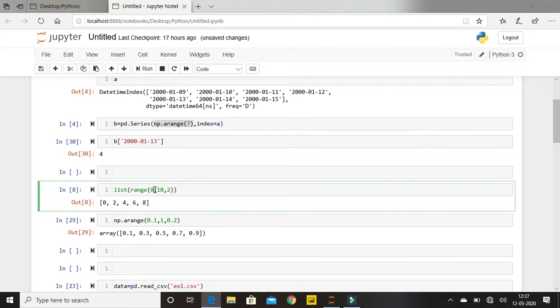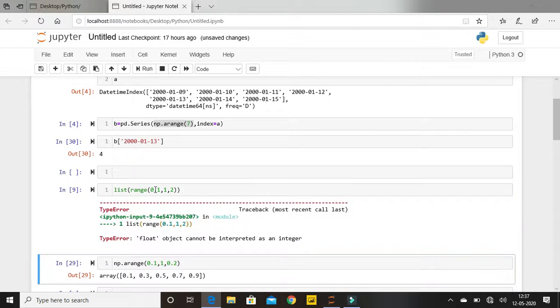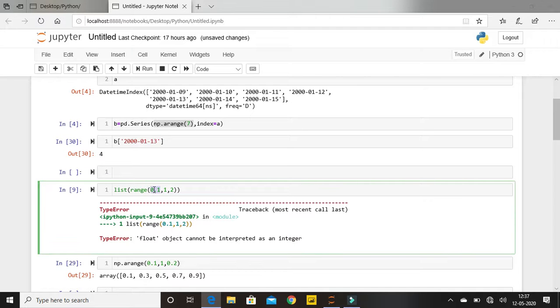Now what if I need to give any floating values? Let's see what happens. The range function, I'm repeating again, of core Python will give me an error that it can only take integer objects, not floating objects. 0.1 it won't take, and it will throw an error.